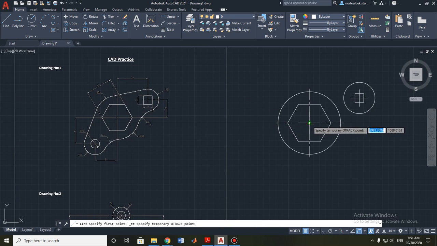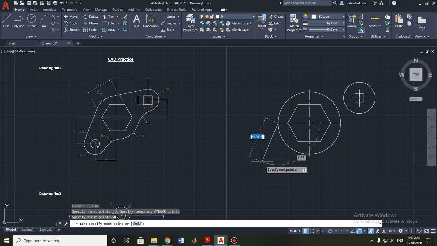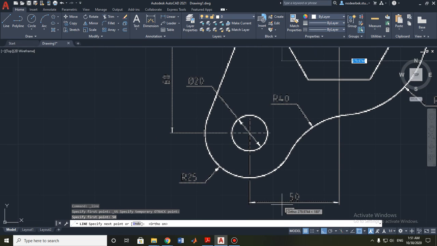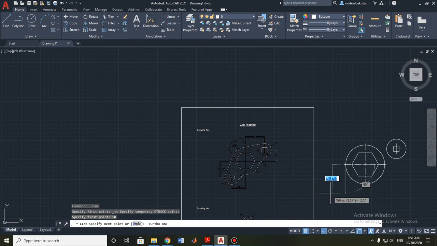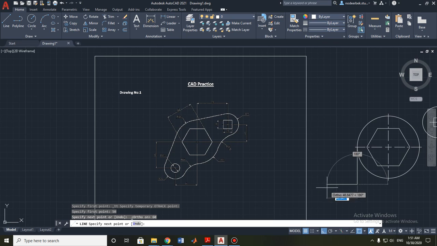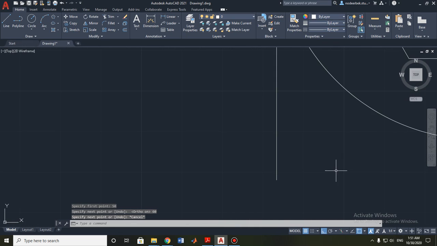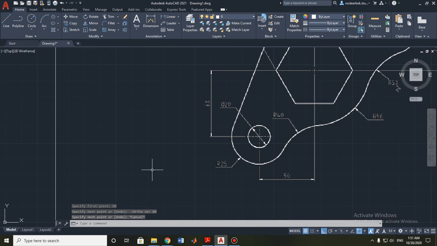I will choose the center of this big circle. I will go left for 50 millimeters, and then I need to go down using auto mode. Here, 60 millimeters. I need to go down 60 millimeters. Done. The bottom side of this line will be the center of these circles.